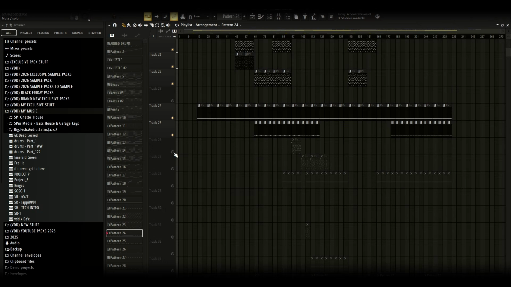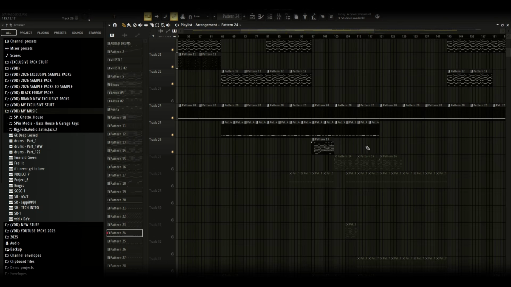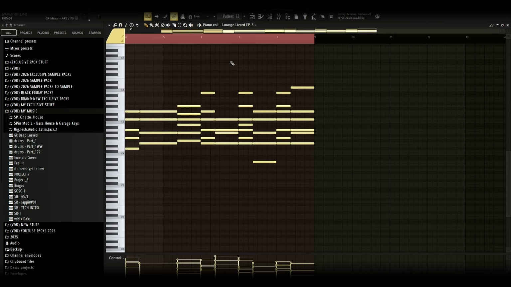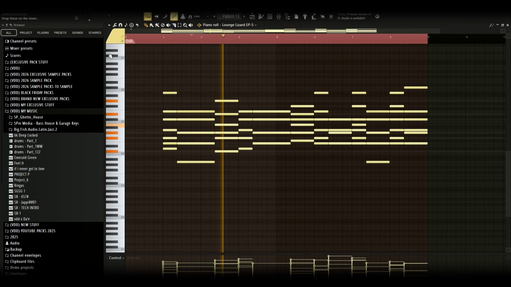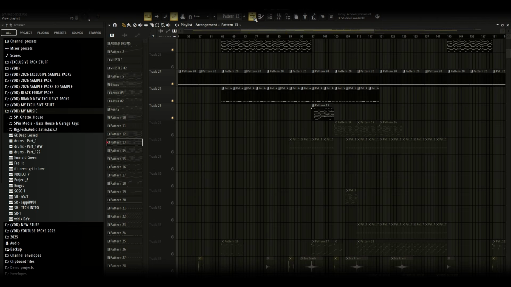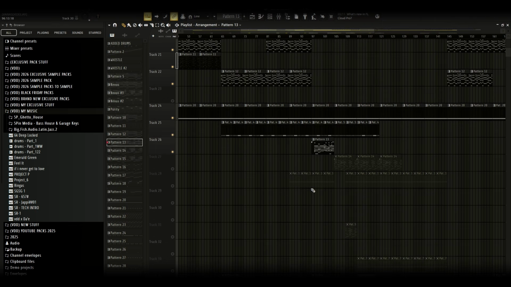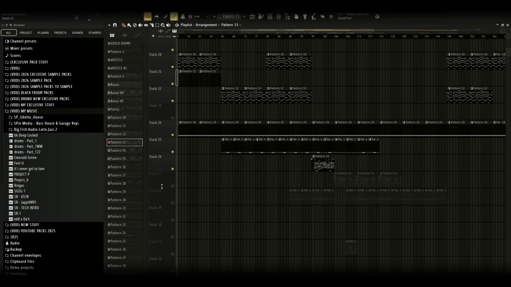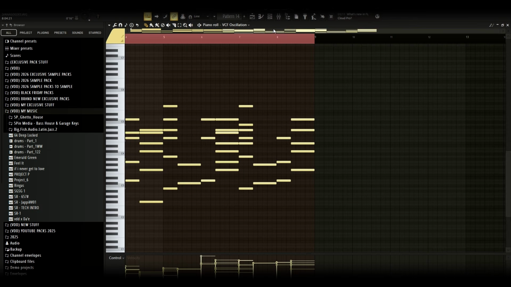So yeah, then we get introduced now to our second chord of the track. This chord only comes in with the bass. So yeah, that chord comes in with the bass line, the first bass. Then we move on. Now we have our third chord.